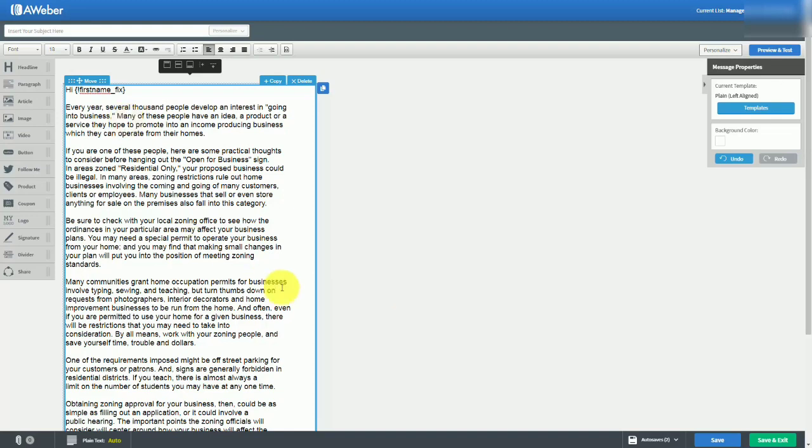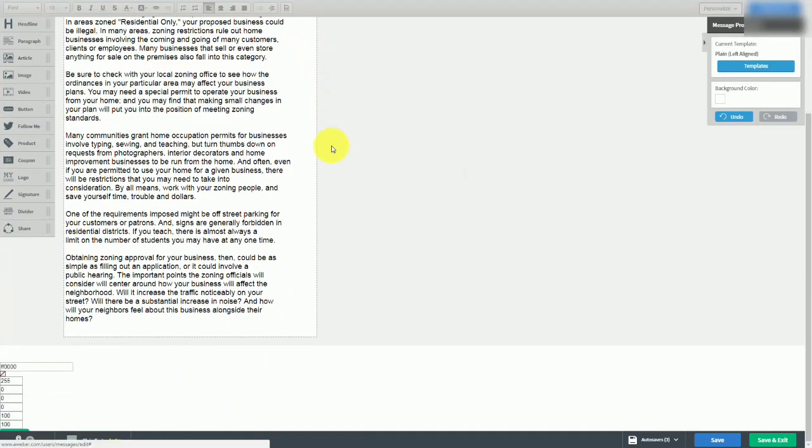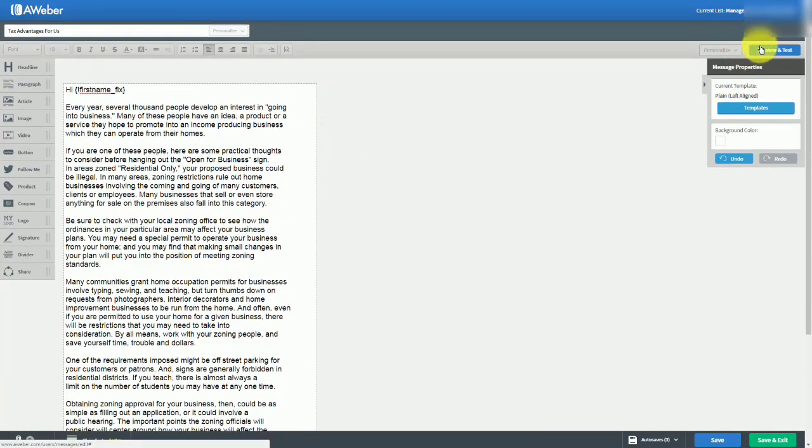One of the things you'll notice at the bottom here is that Aweber is auto-saving our email. But we do want to make sure that we put a title in here so that we'll know what we've worked on when we look in the draft area. As we go along, we can also preview and test the email to find out what our clients are actually going to see.